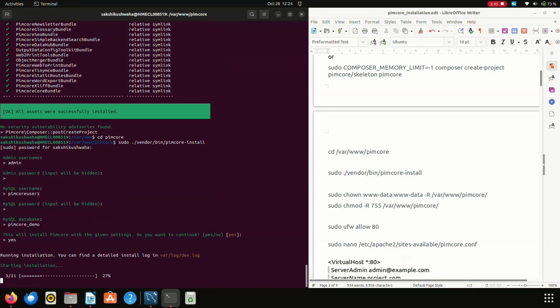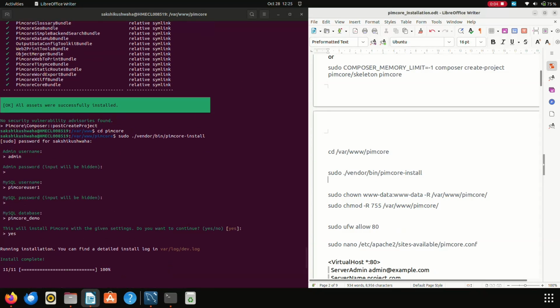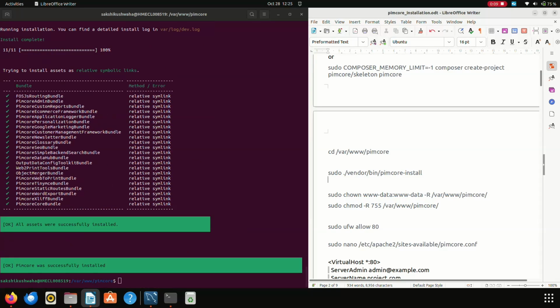Now it is installing Pimcore. It takes some time. Now you see after running this vendor Pimcore install command, it successfully installed your Pimcore and all the assets. Now Pimcore is installed in your system, but for running it you have to give some permissions or change the owner, all these things. There are some internal settings. You just copy it, and I will attach this Word file in the description.